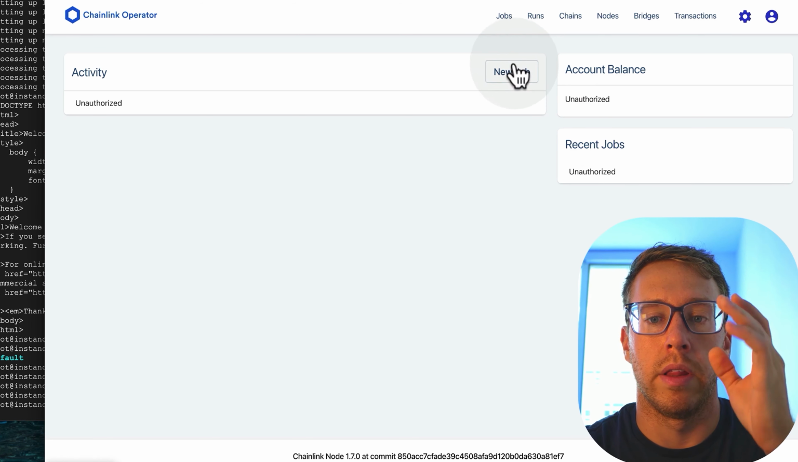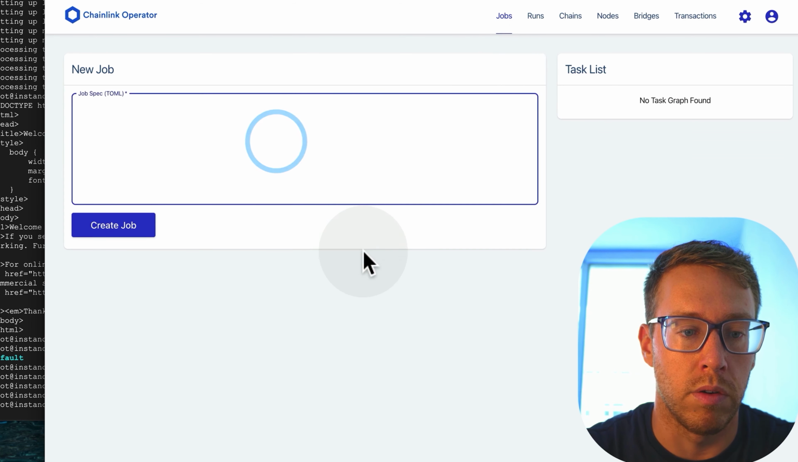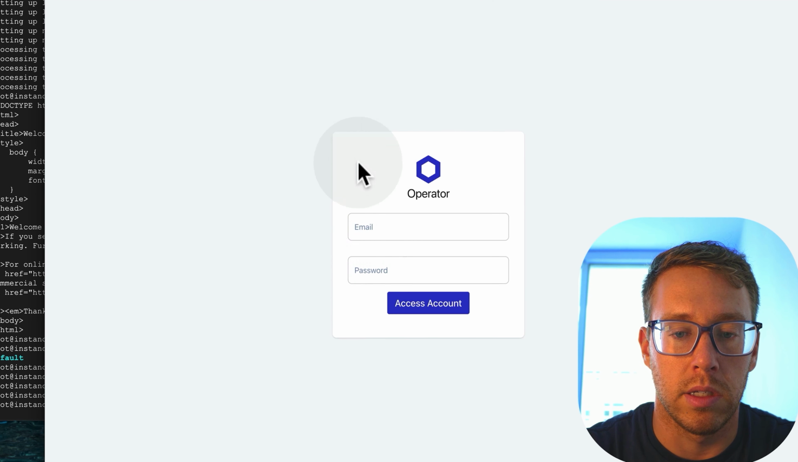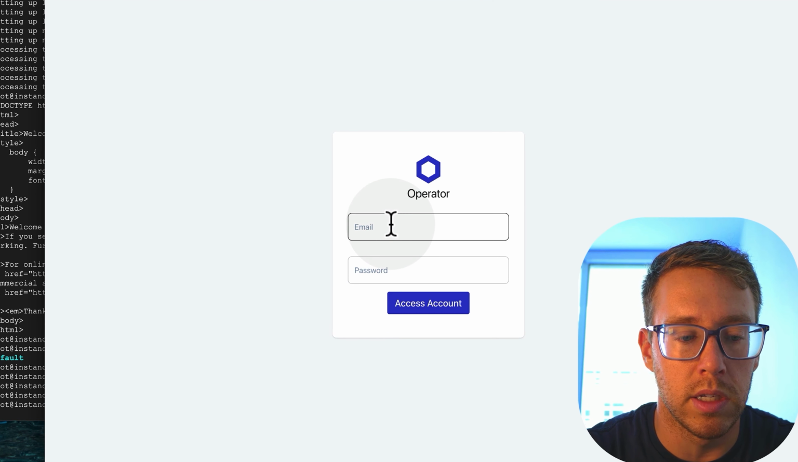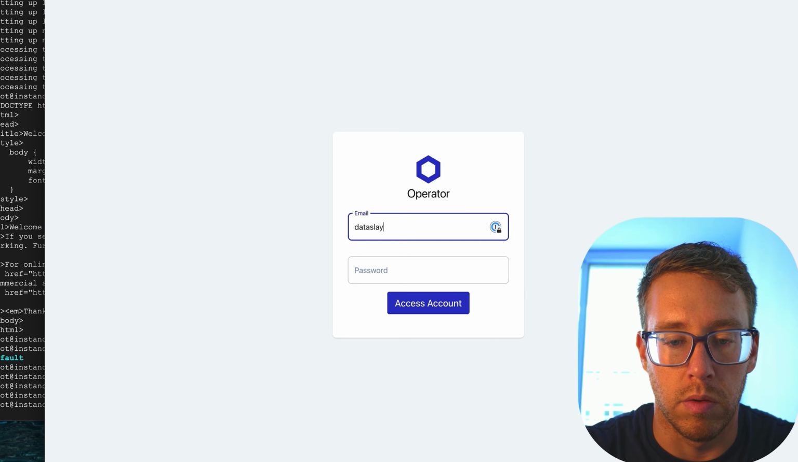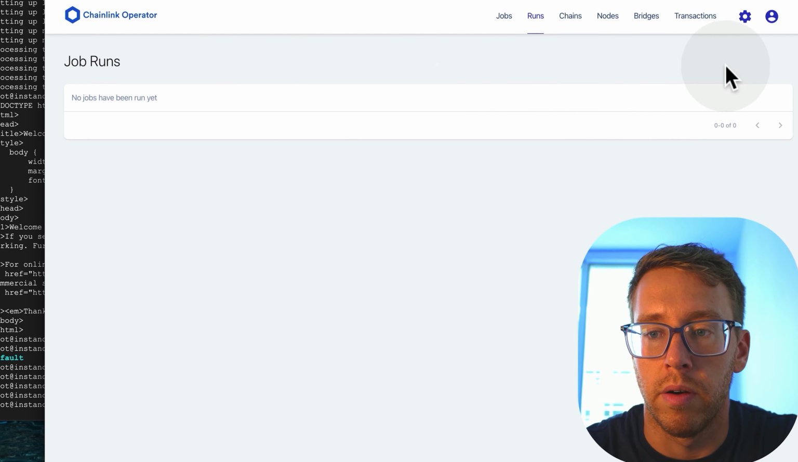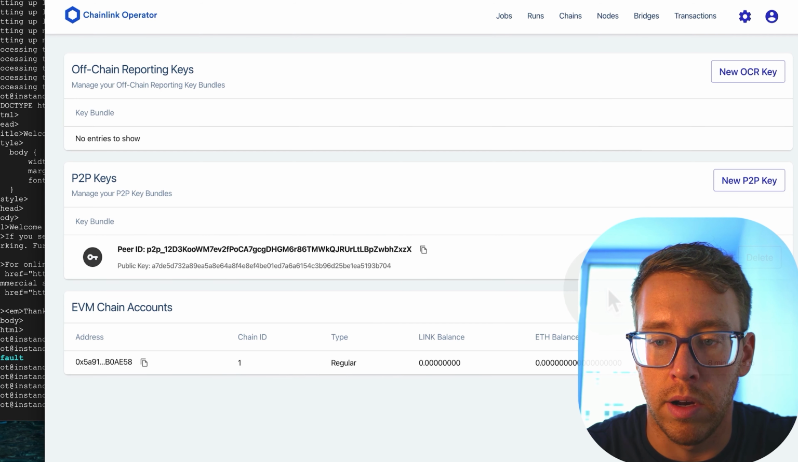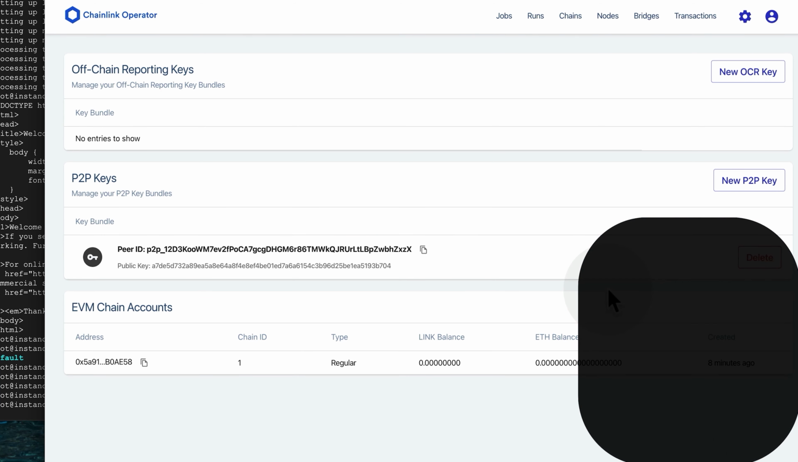So now you can create jobs, right? And this is where you would throw some of your code. Oops, it's asking that we log in. So these are the credentials that we created after the keystore. Okay, so now we've logged in. You can manage and check out your node, you can create new nodes, you can create jobs, and this is where you can manage your Chainlink instance.